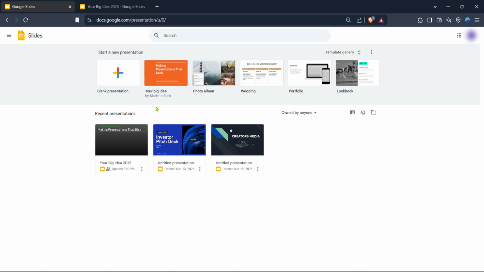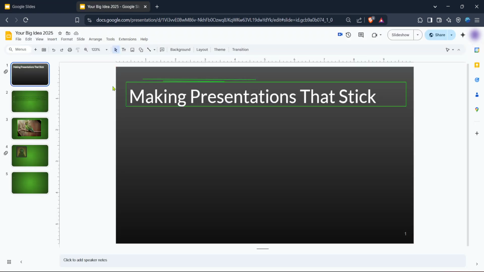If you're not sure which to choose, a blank presentation is a great place to start as it offers complete creative freedom. Now that we have our presentation open, let's get into inserting shapes. At the top of the screen, you'll see the menu bar. Look for the Insert option. Clicking on Insert will reveal several options, and you'll want to hover over Shape.